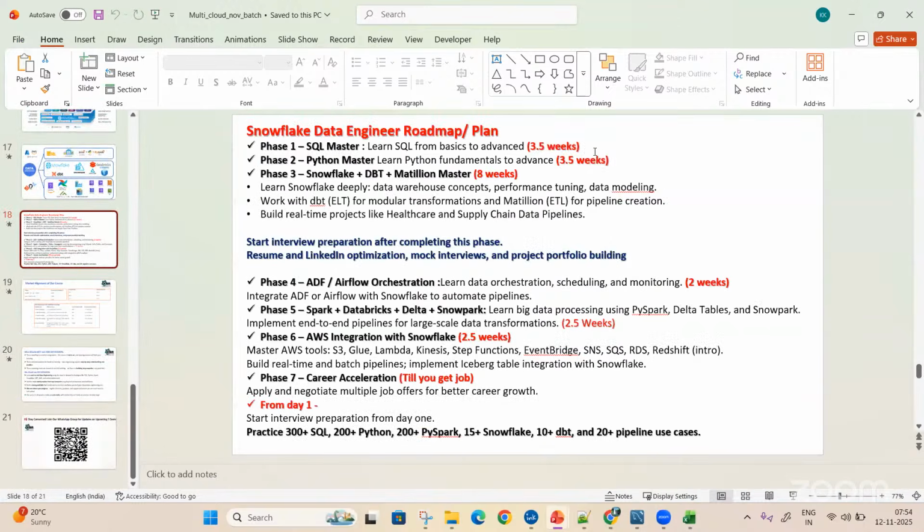For the first 3.5 weeks, we'll learn SQL, we'll master it, we'll do each and everything. Now we just got the basics. One or two classes will be more on basics. Then we'll deep dive into advanced topics inside SQL once we get that hands-on. And then after 3.5 weeks, we'll master Python fundamentals to advanced for 3.5 weeks. Then we will move on to Snowflake, DBT, and Matillion. These are tentative weeks. It might go up, it might come down. It depends on how well you are grasping, how much time a student requires. Based on that, we'll pace our class.